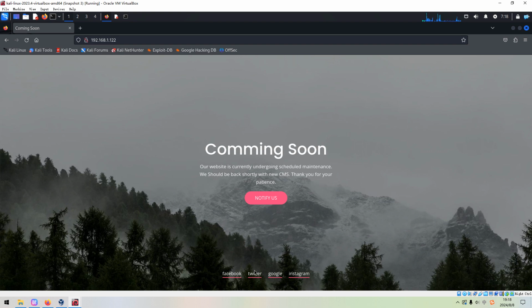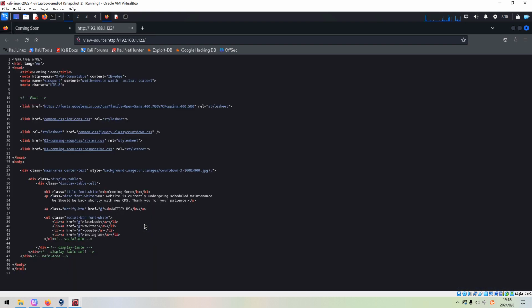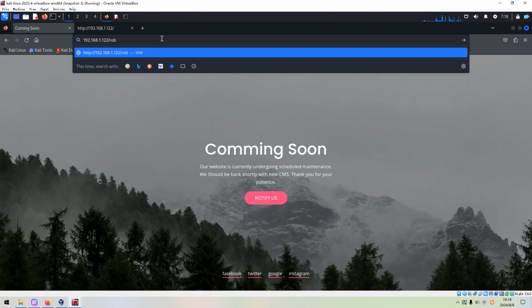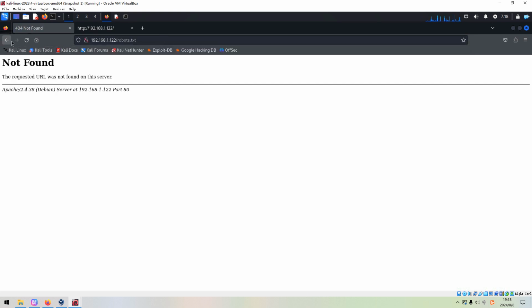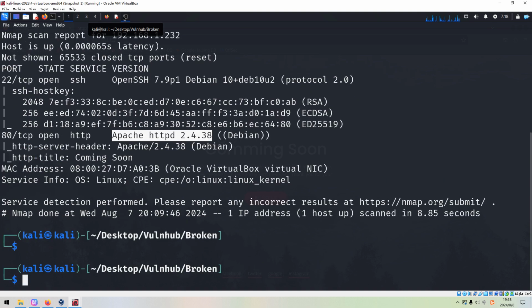Although it looks like there are some links, all of them are dead or not effective, okay? And then we can check the source code, but nothing there. And next we can check the robots file. Robots file, not found.